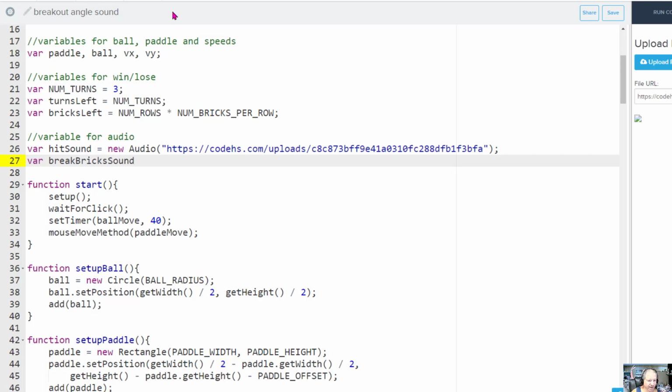Now, this always gets me. I was talking to someone in class, one of the students. What always gets me is when I declare a variable, did I declare it as break brick sound or break bricks sound? That plural thing. Do you always want to use plural? Do you always want to use singular? It kind of depends. I mean, we're breaking bricks. I don't think we're ever going to really play a game and break one brick. So I named it bricks. So same thing, new Audio, open close parentheses, open close quotes, control V to paste that in, go to the end, semicolon.